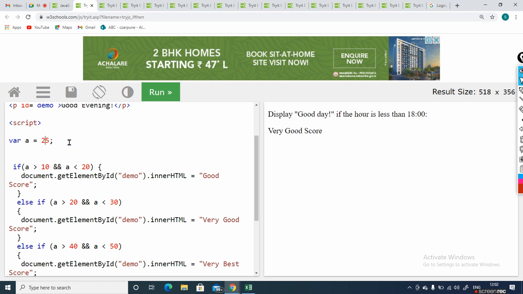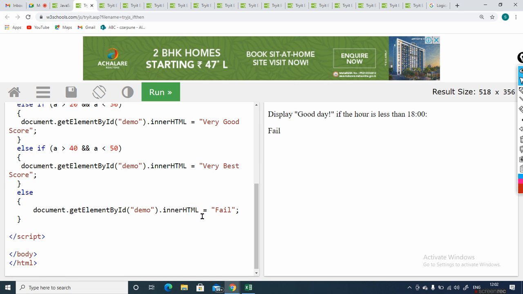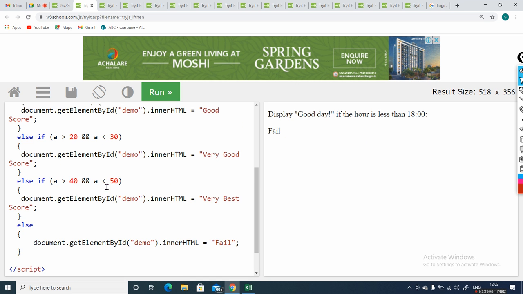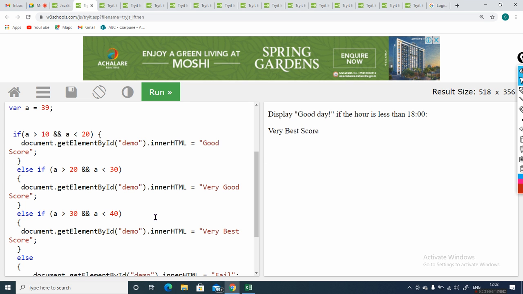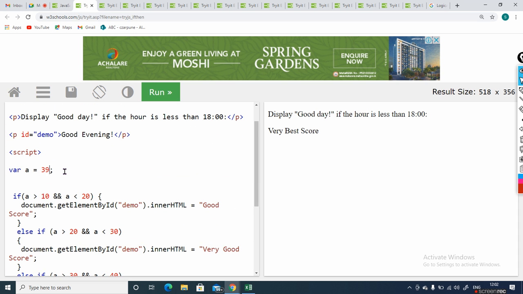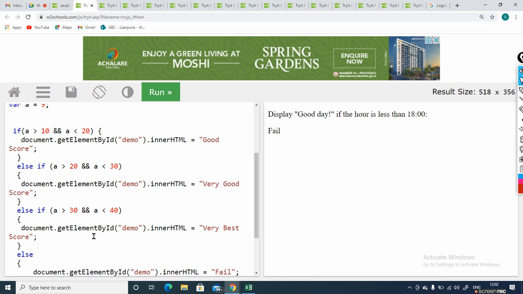If I enter 39, it will say fail. Why fail? Because here I need to say 30, 30 and here 40. Our maximum score is 40, very best score. And if you put a value less than 10, it will say fail. So how does it execute? Okay, now see.